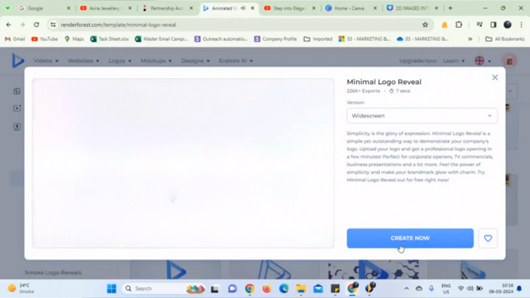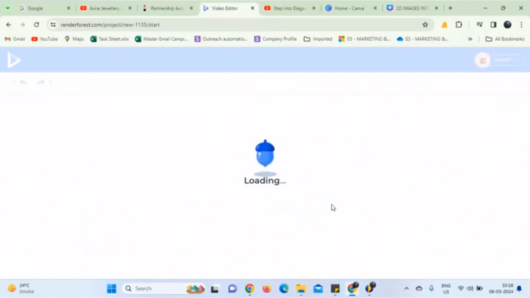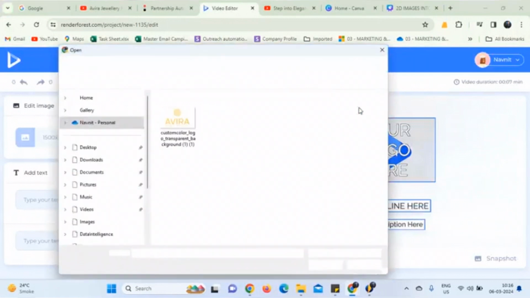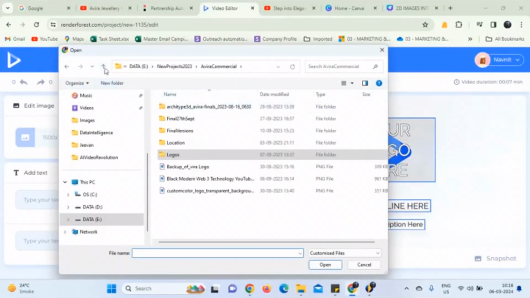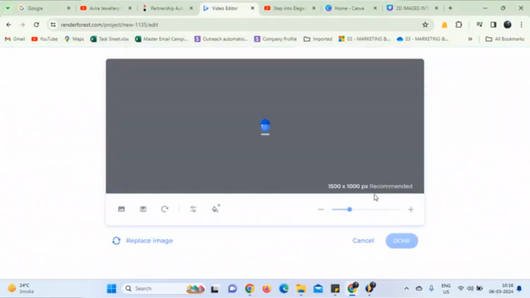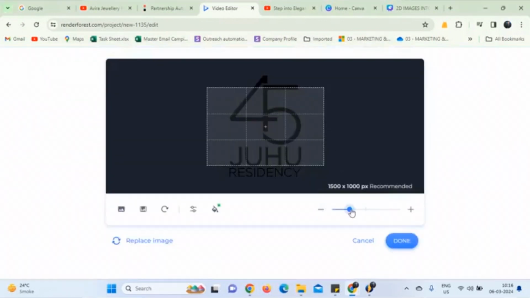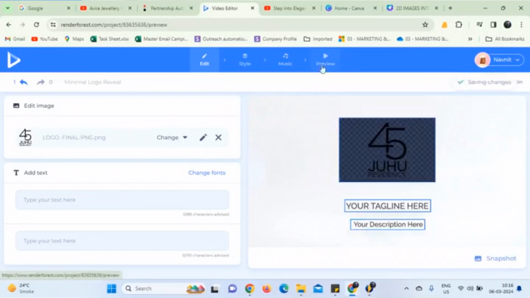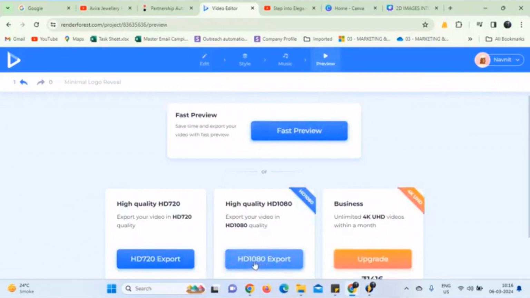Let me just hit on create now. Right, so I'll upload the logo over here. Go to my next project. Go to the logo. Right, so I'll just zoom out a little to fit in the window, and I say done. So, and I'll just go to the preview, and I'll hit the 1080 export. So I've already done this. Let me just show you the output.